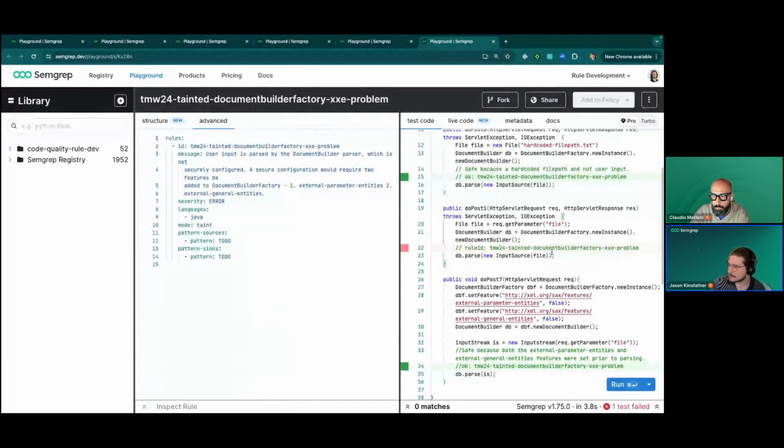Now, there's some difficulty here though, because we could actually put some settings on that builder factory that make the parse method of the document builder safe and good to use. And so we have two different things that would need to be set. This external parameter entities setting, as well as this external general entities setting. Both of them are put to false, then our parser is safe. And so we need to be able to consider these factors when we're writing our rule. And we're running out of time here, so I'll go through this pretty quick.